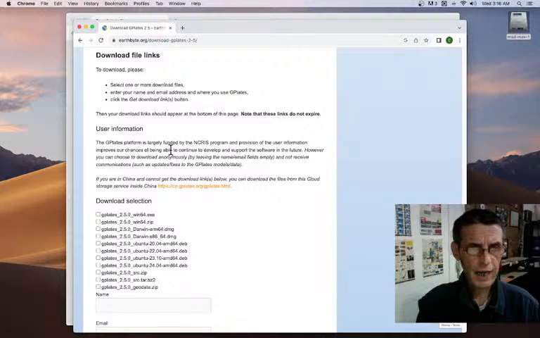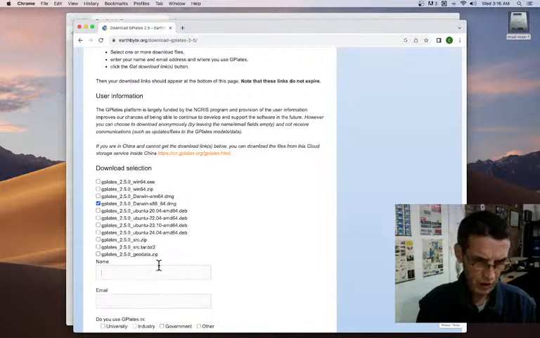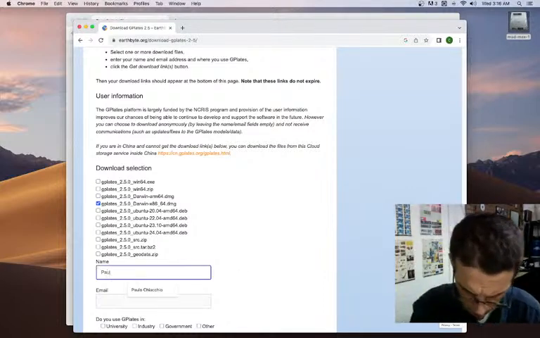And then here's the tricky part. If you have a Macintosh operating system, you've got to choose the Darwin version. There is a Windows, Ubuntu, and Darwin. You choose Darwin for Mac OS. Okay. Then you put your name and your email.